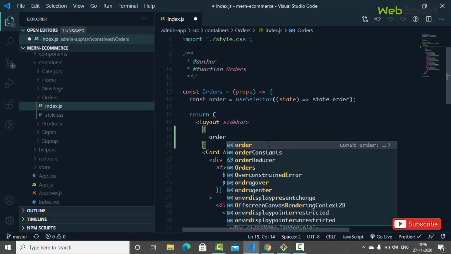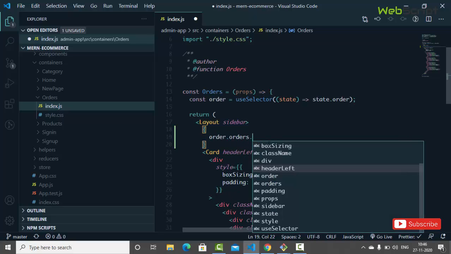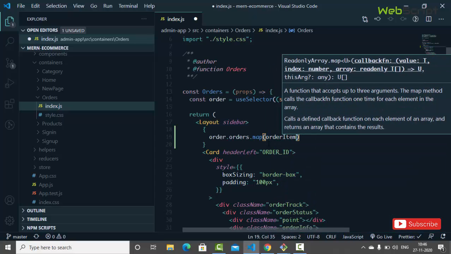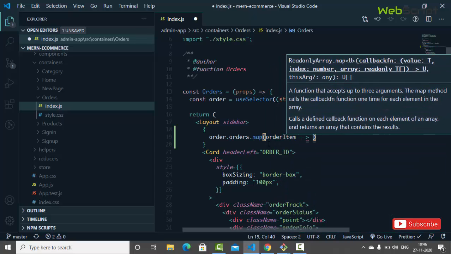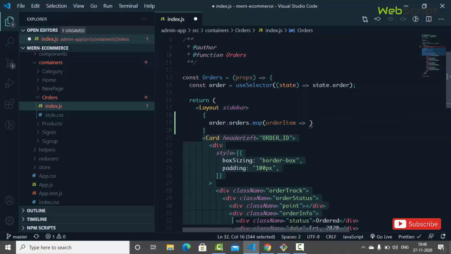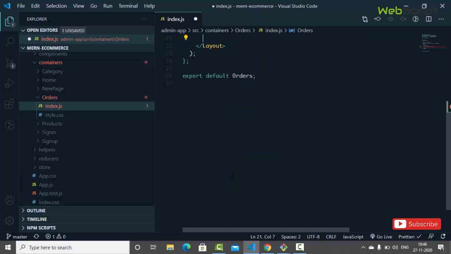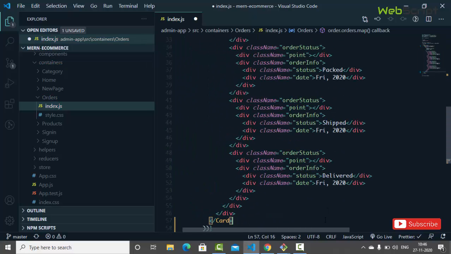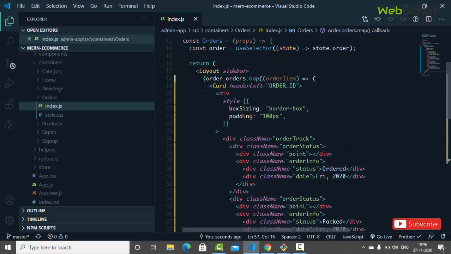We'll say orders.map, and it is going to be the order item. Okay, that is fine. And then we are going to take this complete card, paste it over here, save. So yes, this is how we are going to add it.